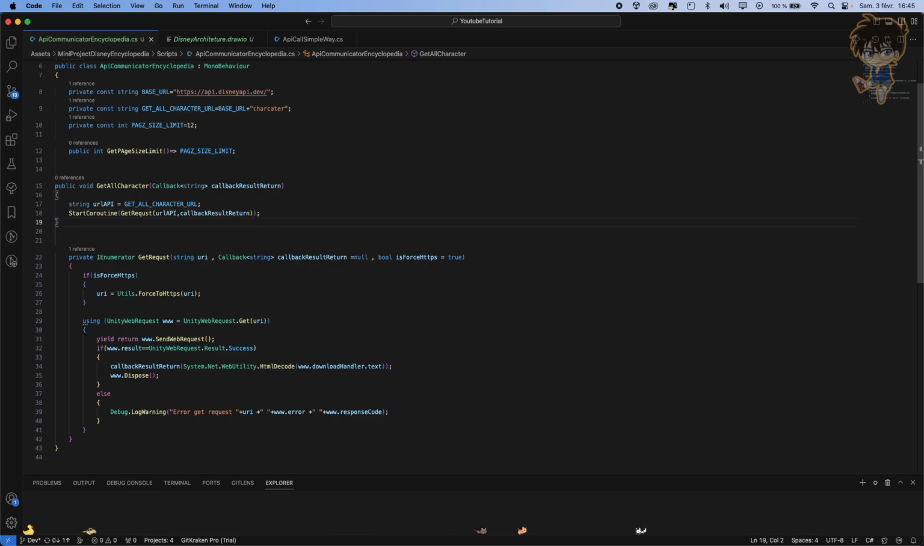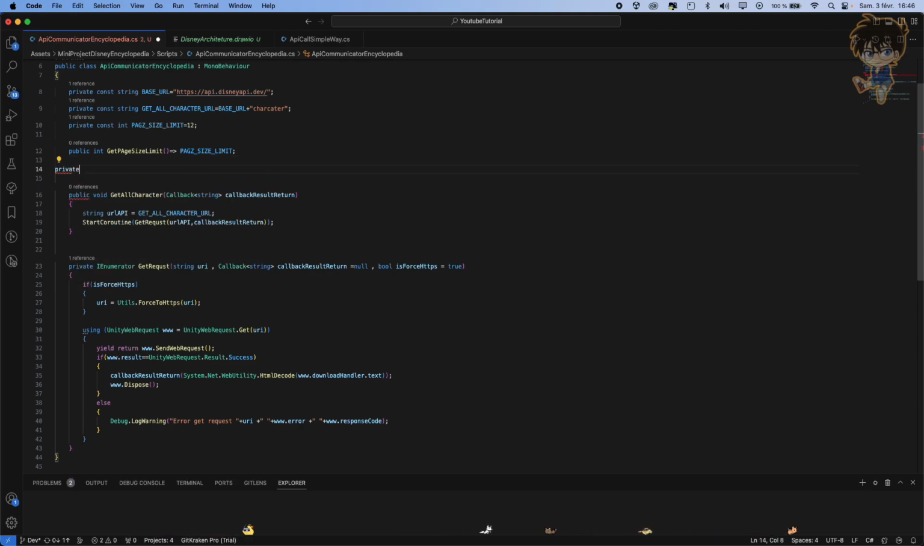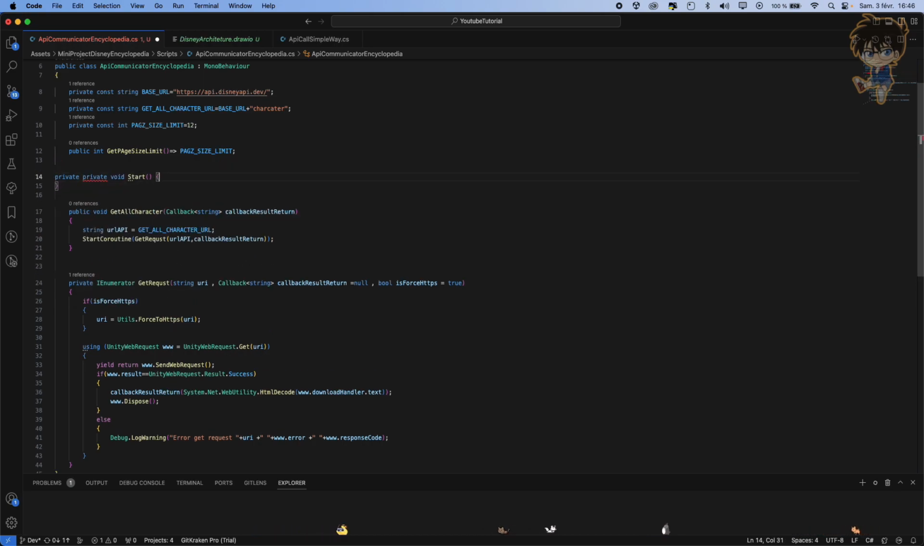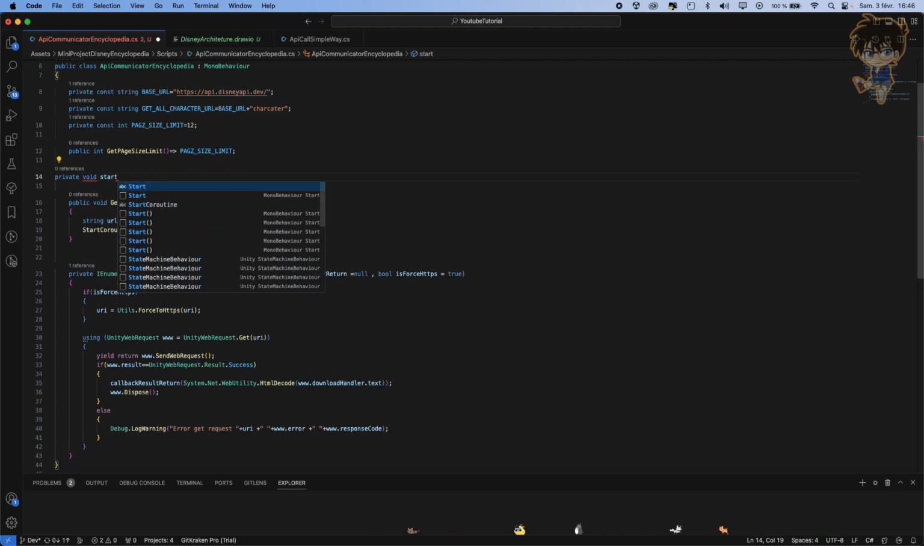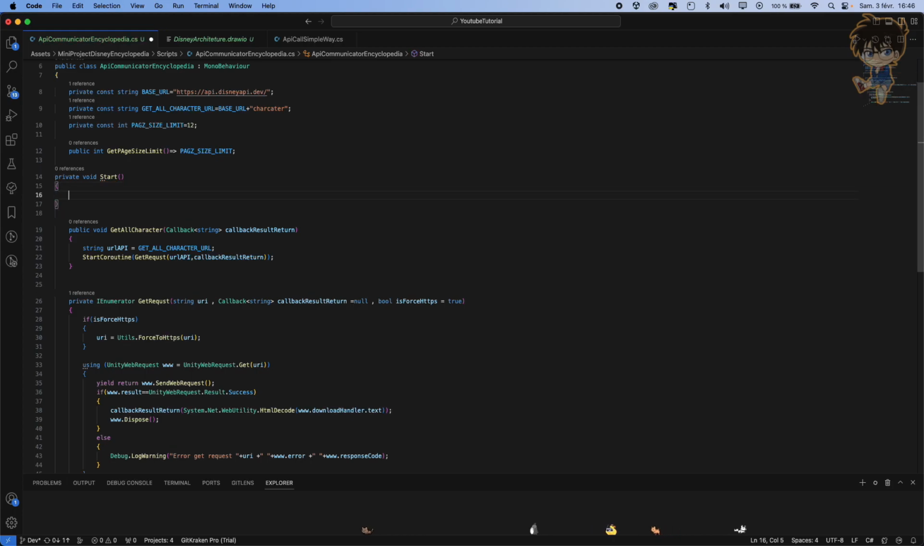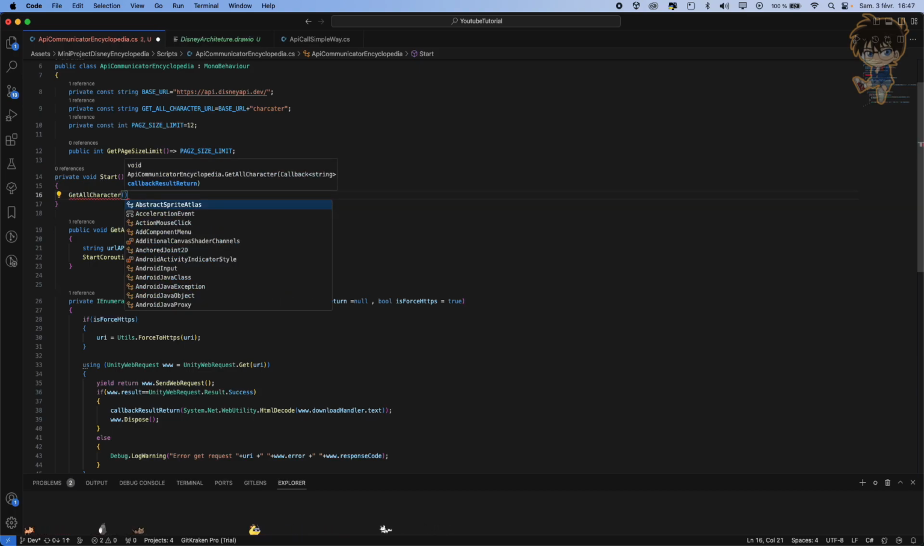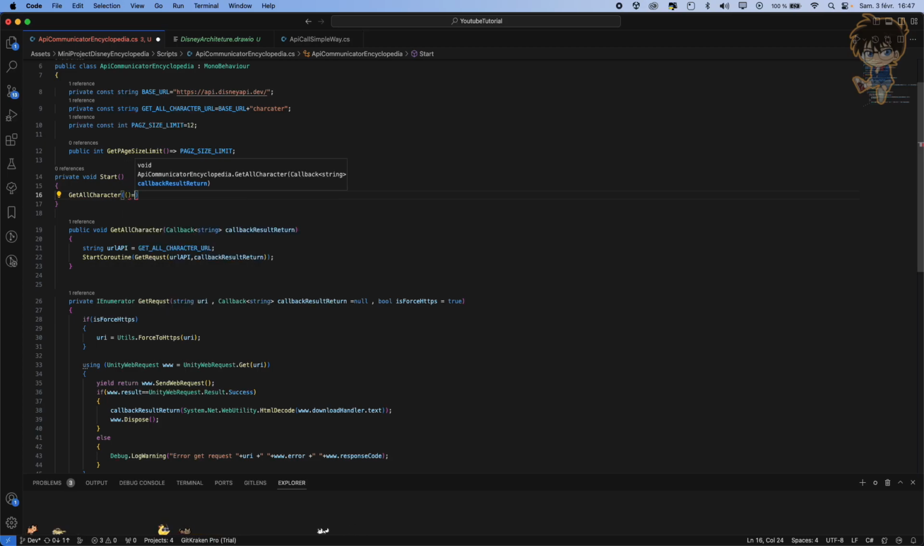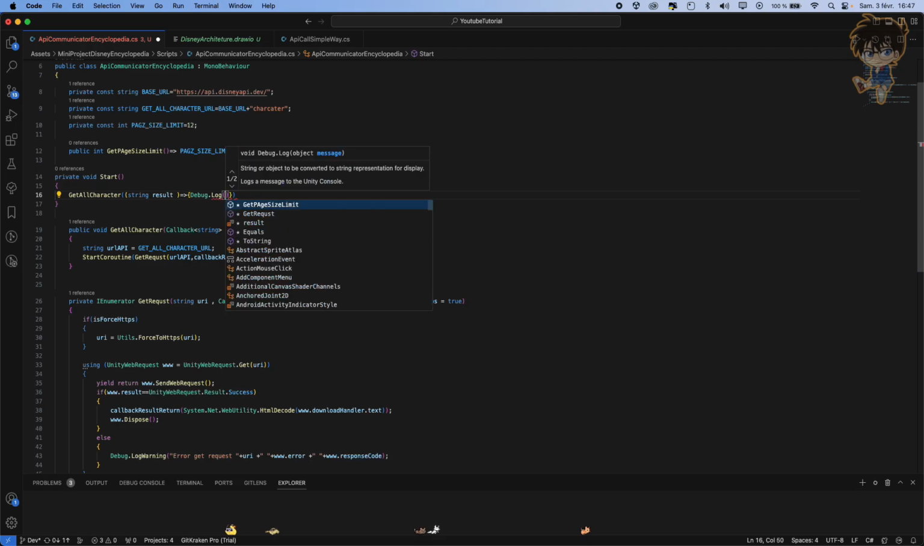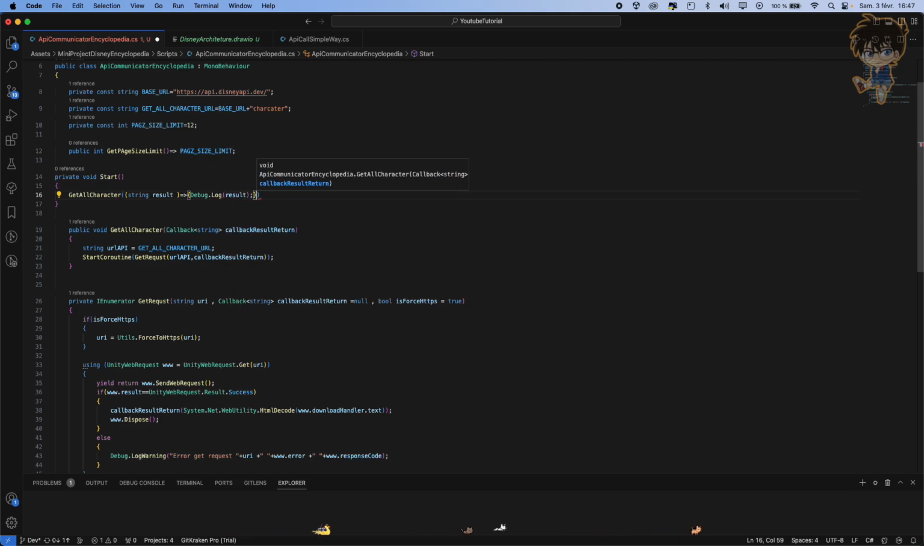Okay, so now we can save this, and maybe we can try this. So after, let me just create a very nice function. Let's create a private void Start function like this. And what I want to do is just call GetAllCharacter. It will ask for the callback, so let's create one like this. Let's put string result, and let's just Debug.Log the result to see if this works, like that.